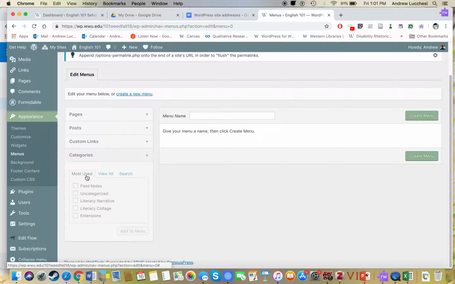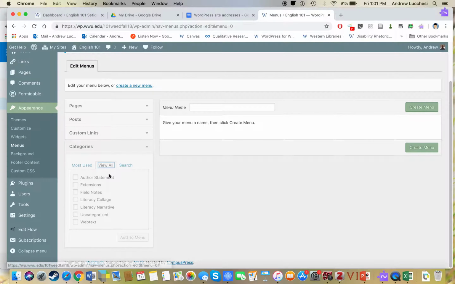It'll say Most Used. That won't be useful because they probably haven't used any of them yet. So View All, and then you could click on Authors. Tell you what, I'm going to click on all of them. Author statement, web text, and maybe I want a page just for extension projects. I want to isolate those so that you can see them. It won't let me yet because there's no menu yet. So let's create a menu. Menu name, how about menu 1?